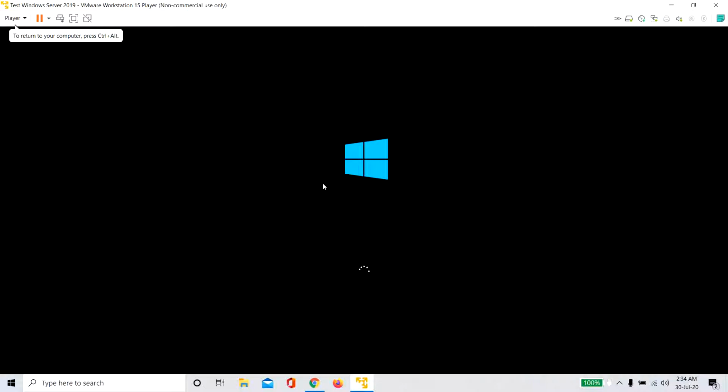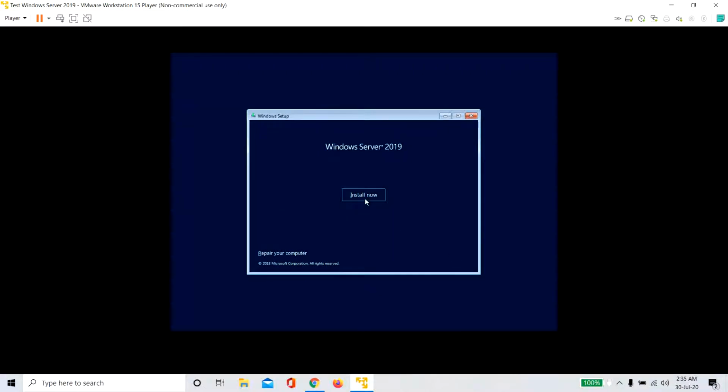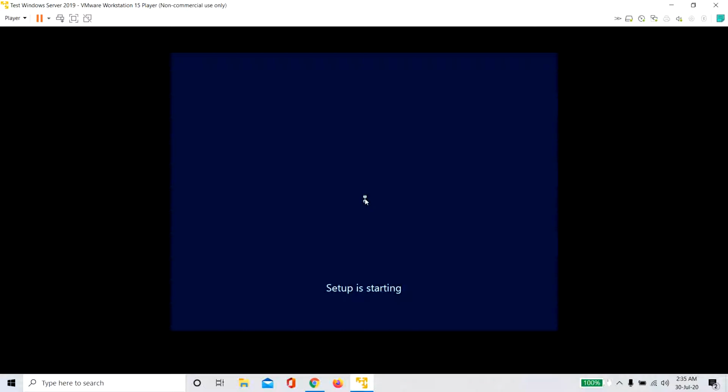Now let's wait for Windows Server 2019 to load. Okay, so it is asking for the language to install, time and currency format, keyboard or input method. We will just click on next by leaving these to defaults. Click on install now. Now it shall take some time to install the virtual machine. We will just wait for it.